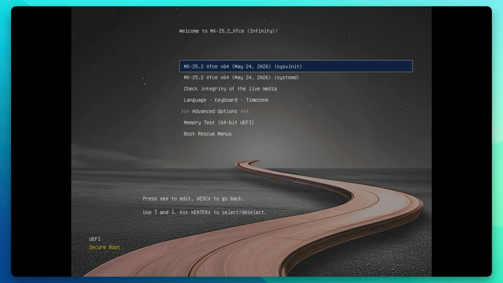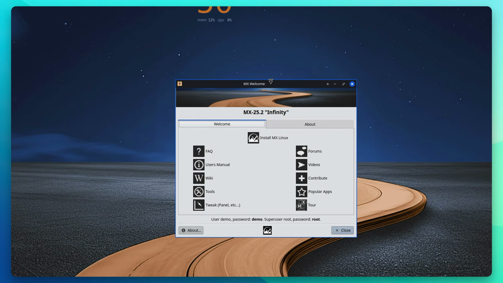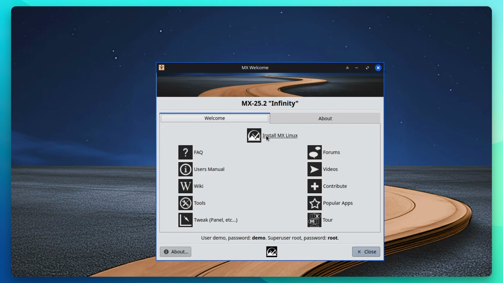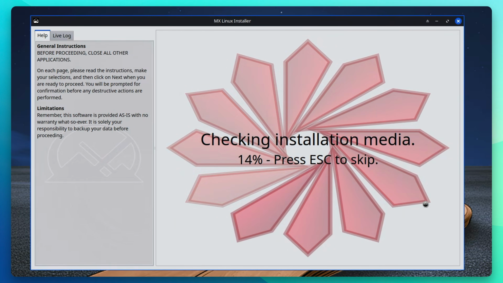This first option here is sysinit. Go with that one if you do not want systemd. If you want systemd, go with the second option. I'm going to go with the first one. Alright, we've made it to the installer. I'm just going to click on Install MX Linux.